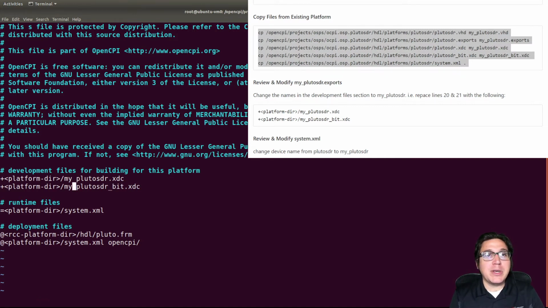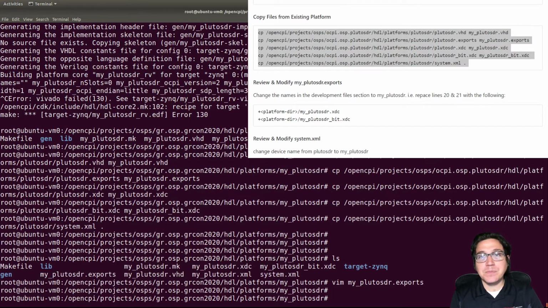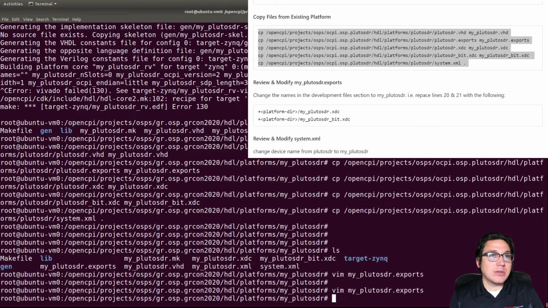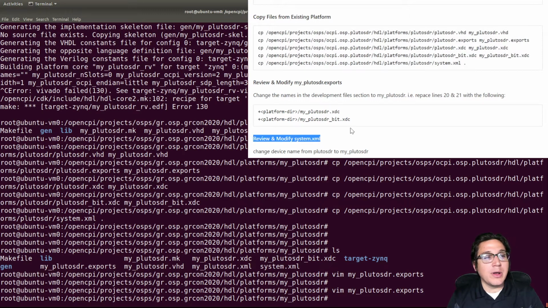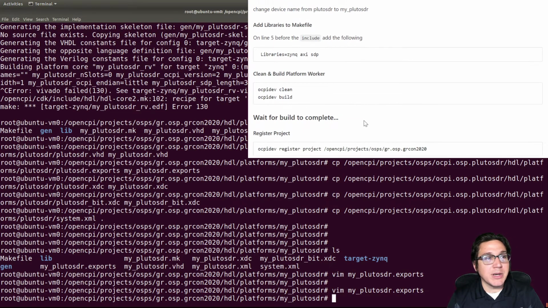And when building an FPGA platform, we try to use the constraints file provided by the particular manufacturer of that platform, or if it's a development board and such, and try to keep the same namings that they use for the pin assignments and signals. So we made those modifications. Just double checking. The next file we're going to modify and review is the system XML.